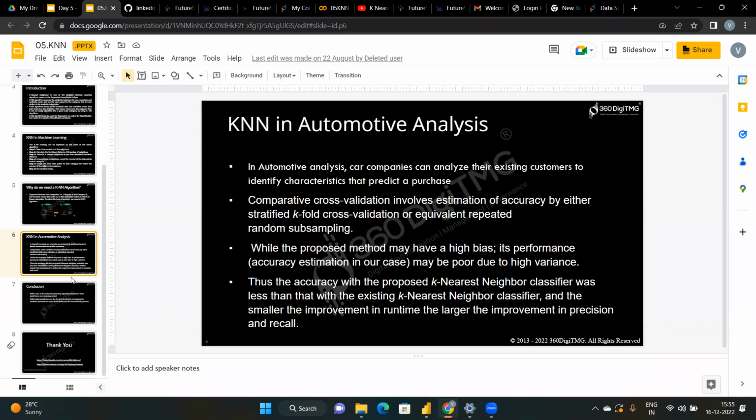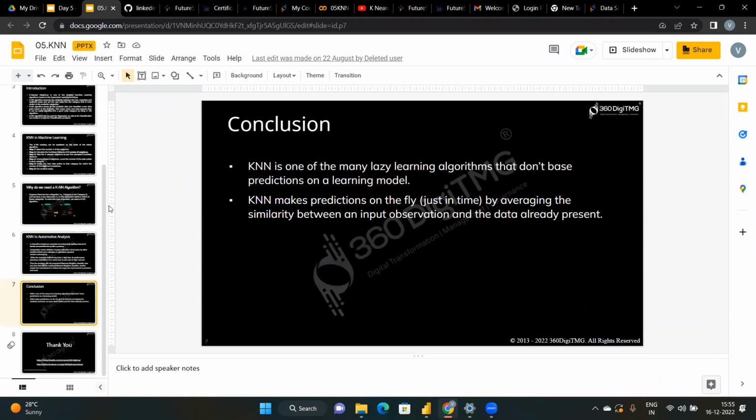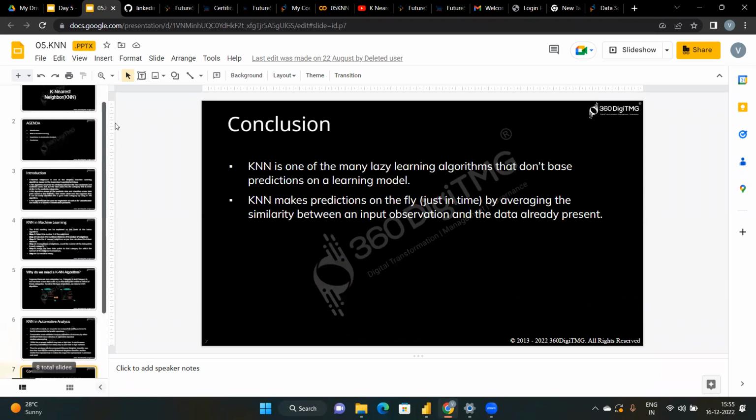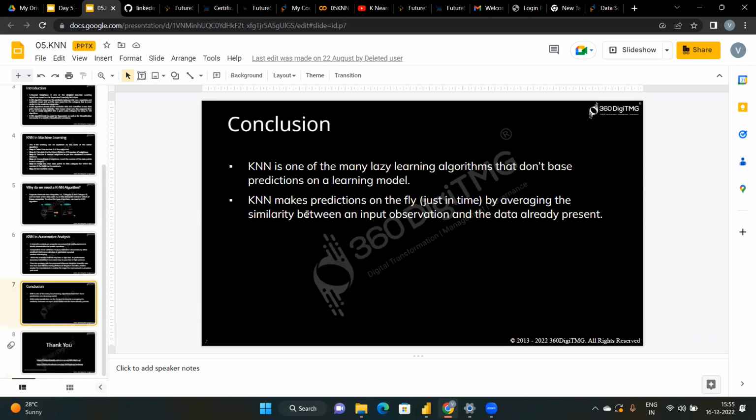After that, we came to a conclusion. What is the conclusion we have got? KNN is one of the many lazy learning algorithms that don't base prediction on a learned model. KNN makes the prediction on the fly, just by averaging the similarity between an observation and the data which is present.